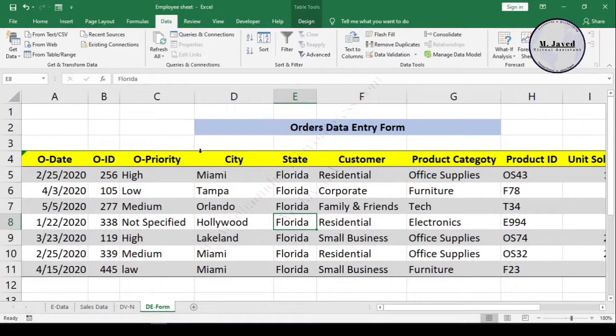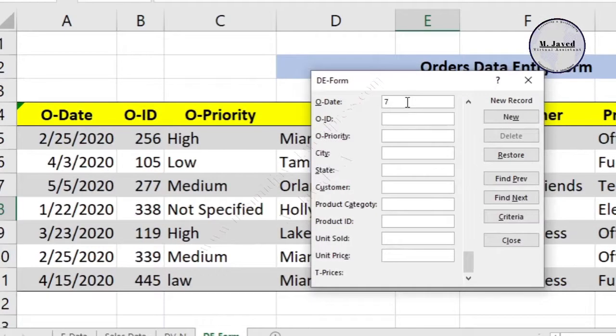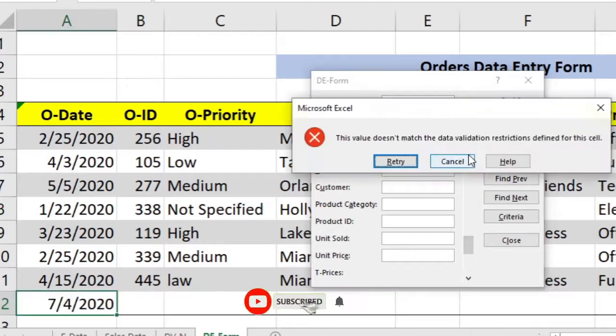Now open the form again and try to add the data which is not in the provided range, that is from 1st Jan to 30th June 2020. Here you can see that it has given me an error message mentioning that the entered data is not within the range of data validation restrictions.